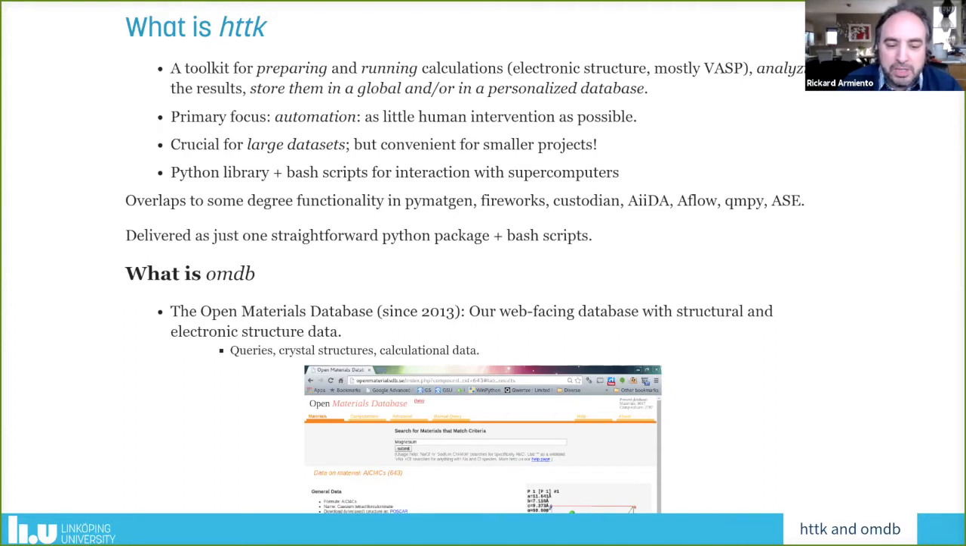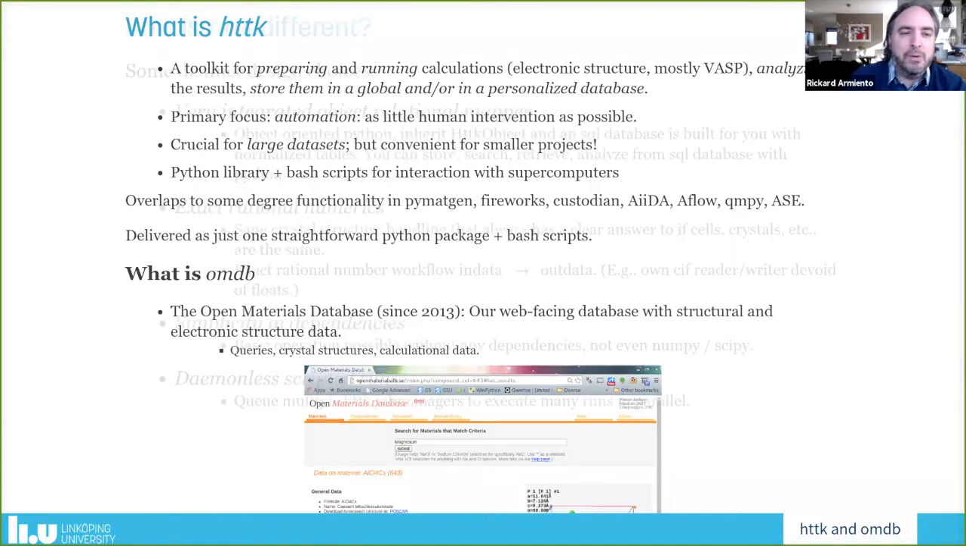The open materials database, we have had online since 2013, a web-facing database with structural and electronic structure data. There is a very simplified search interface at this point, which uses just text, but of course this is going to be optimized using Optimade in the near future, I hope.